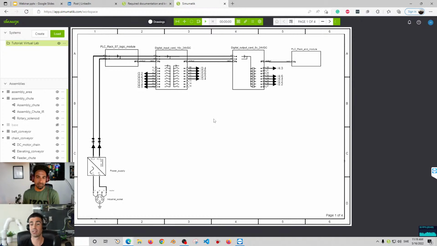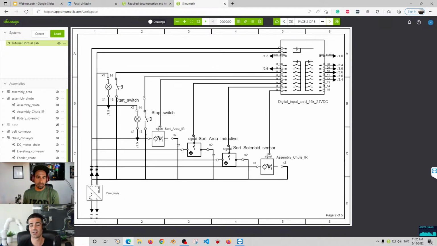But the idea is also to show the users that what they are doing is what we were telling before. They drag and drop components, and they connect them like in reality. So actually, they are reproducing the schematics in Simumatik, and that's why they can do the connections.